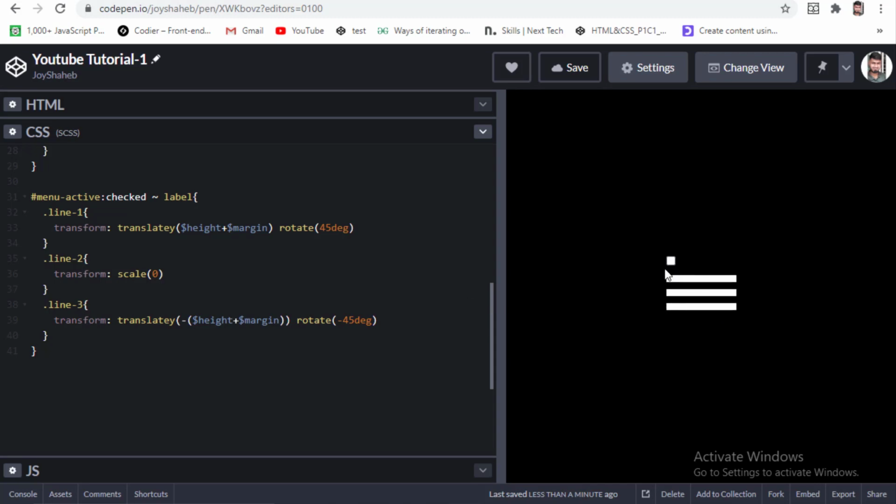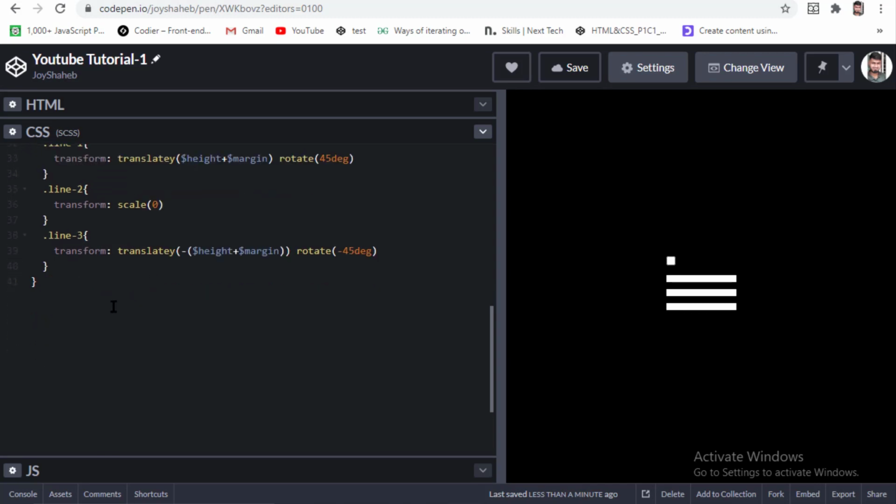We don't need this checkbox anymore. What we can do is write this line of code. Input, then square brackets, and write type equal to checkbox, curly braces, and write D none or display none. You can see the checkbox is gone and still it works.